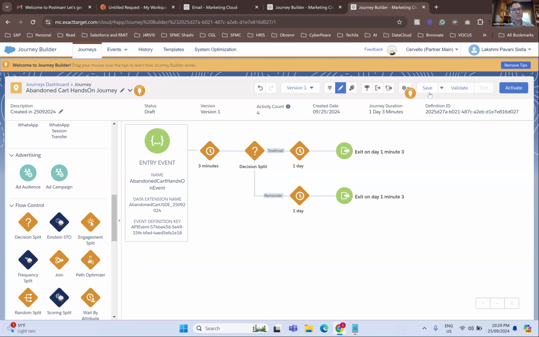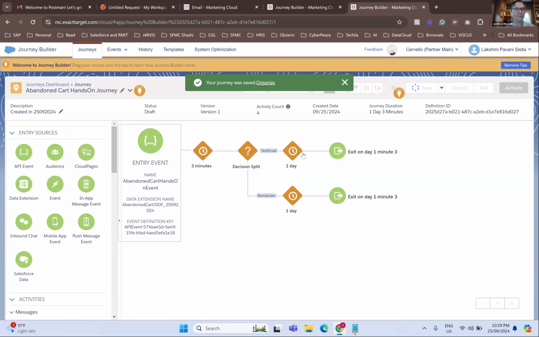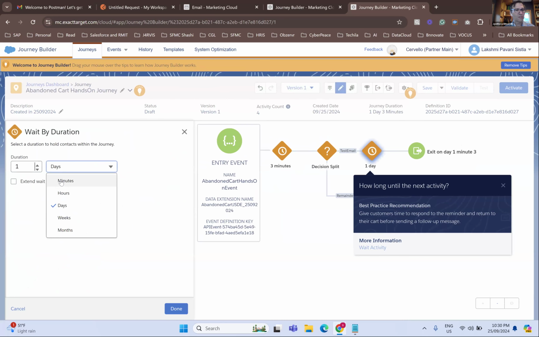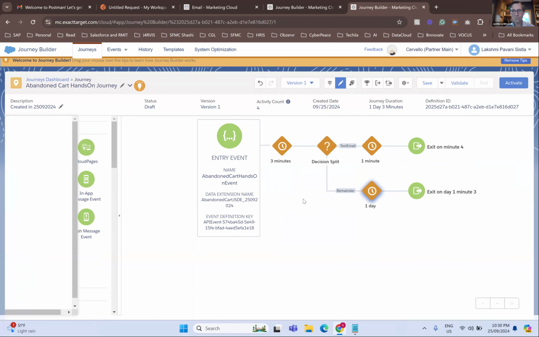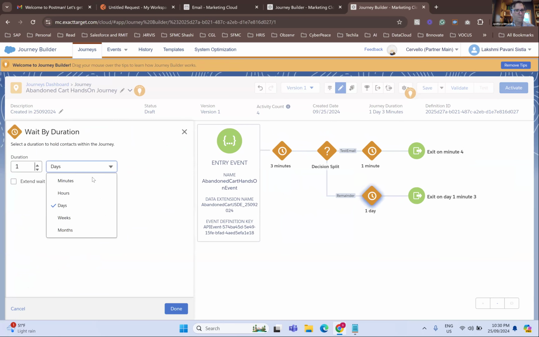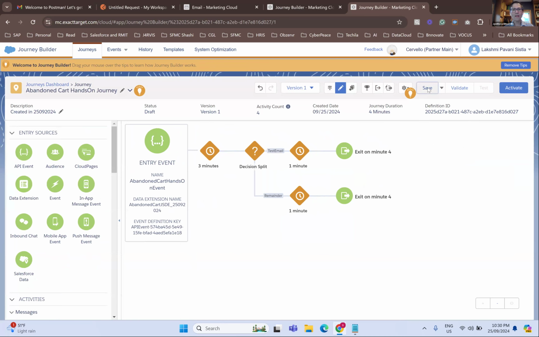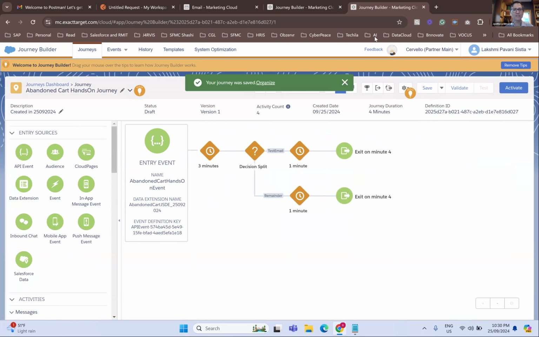So Lakshmi, let's just change those 1 days to 1 minute, just so that if we need to send you through again, it won't take an entire day. Perfect. Let's go to our cogwheel. We'll set up the journey settings.